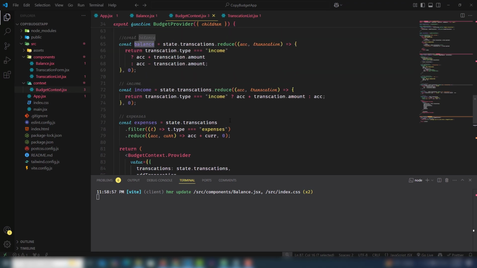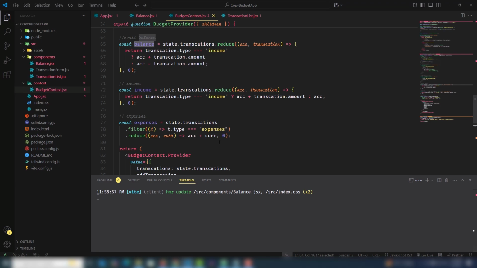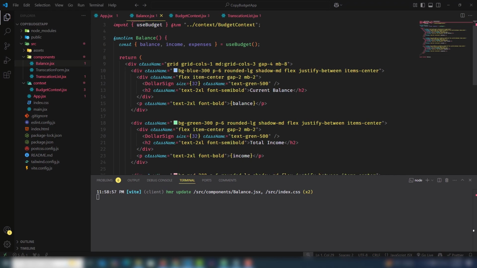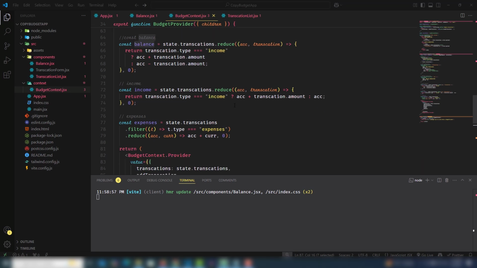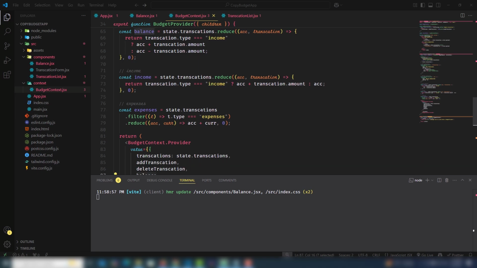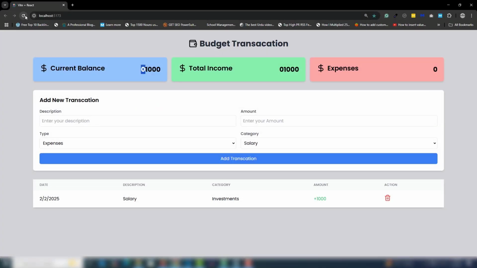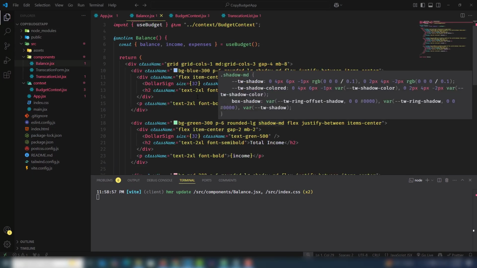So let me check the income. Okay, I don't know where the values are going, and in the budget context I need to fix that. That's income, and the expenses, and there is a 0, guys, just a minute.